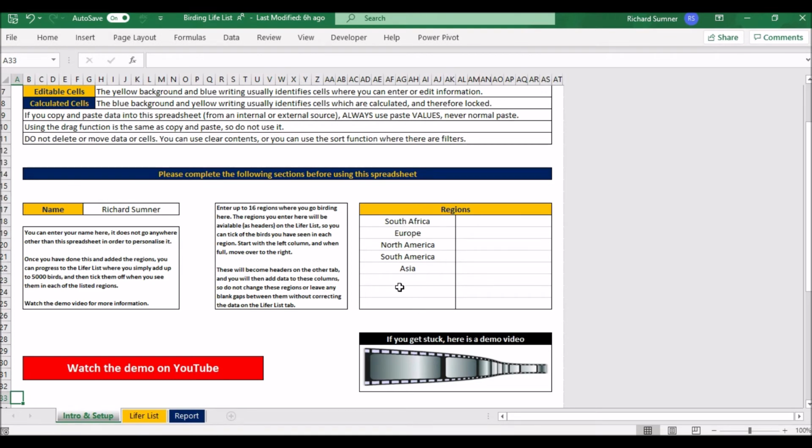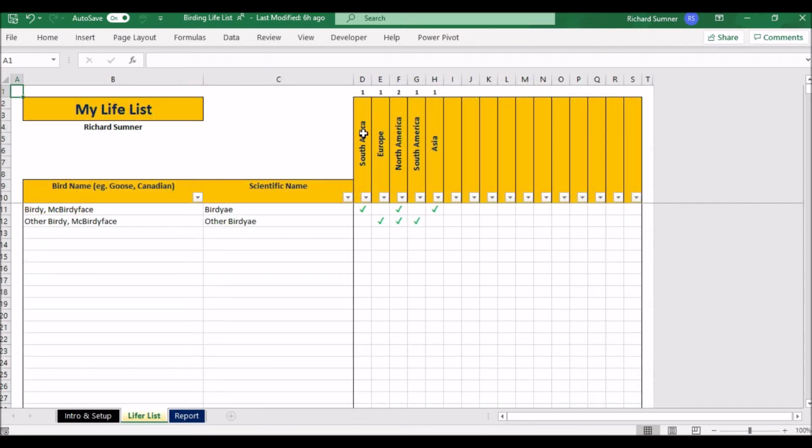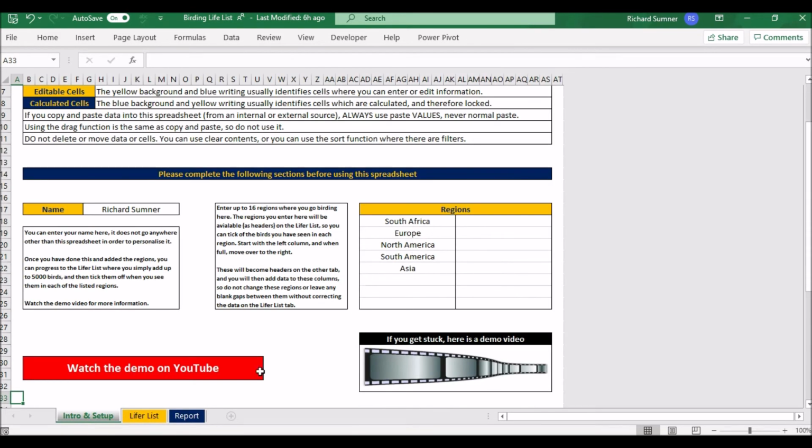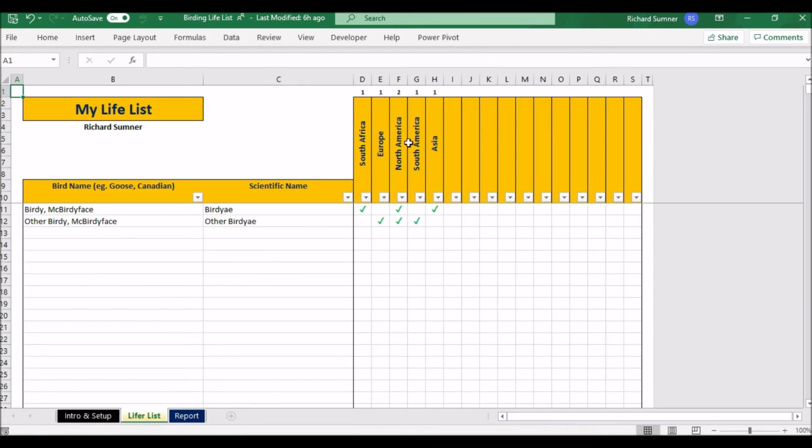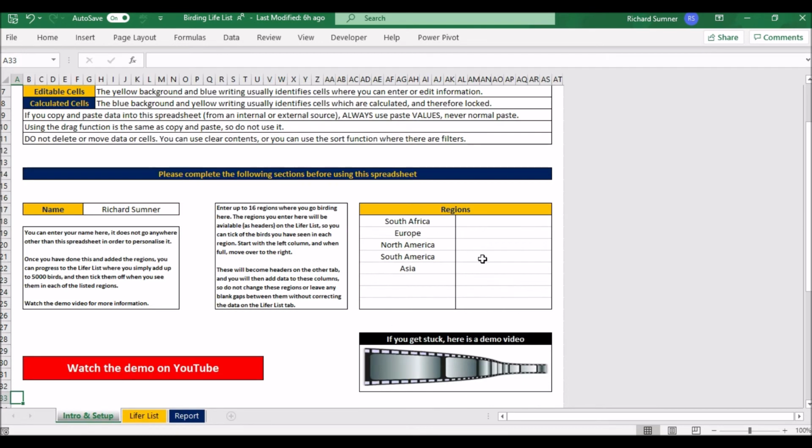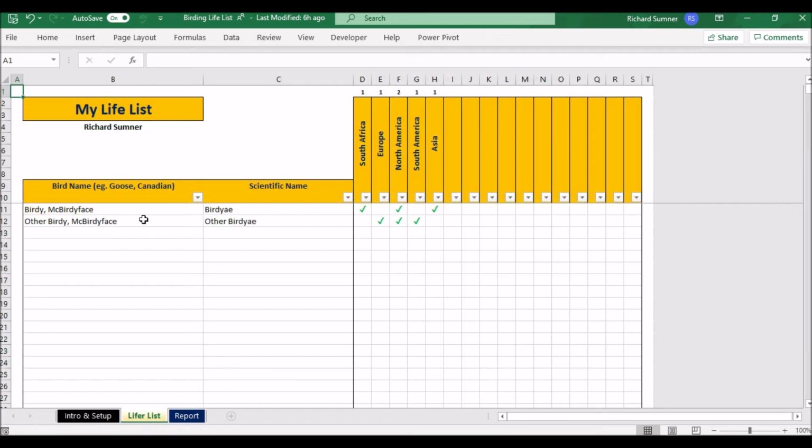When you put it in, leave it in, because as soon as you put it in, it's going to create a header here, and then you're going to come and tick below that header when you see these birds. So if you do come back here and change one of these regions, just be aware the header will change accordingly, but these ticks will stay the same. So you're going to need to come and correct that data. If you enter the regions, leave them as they are, and you've got your name, that's great. Next thing you do, move over to the lifer list.